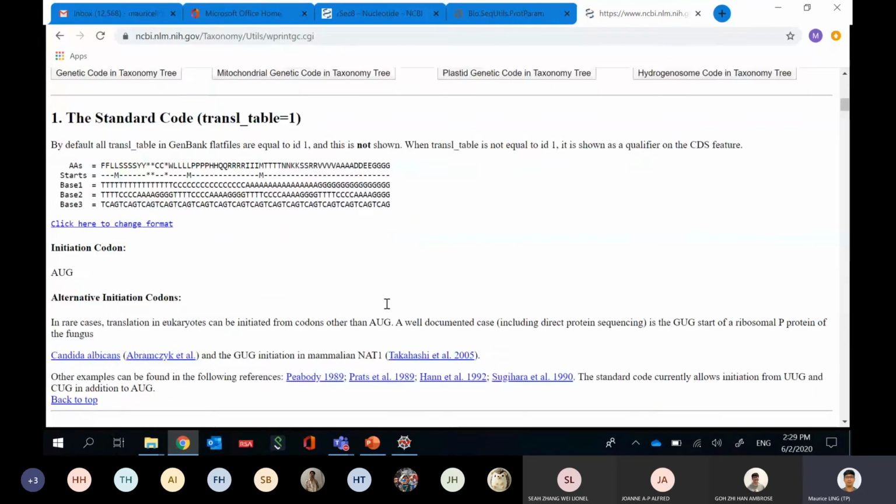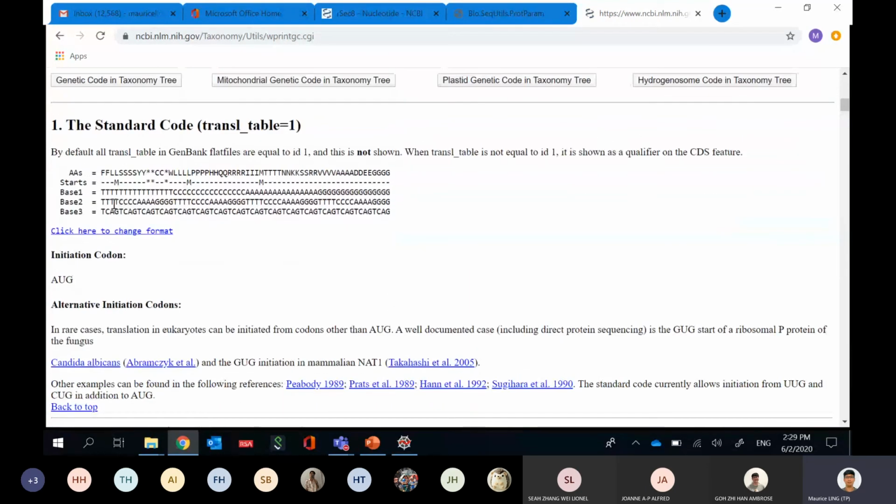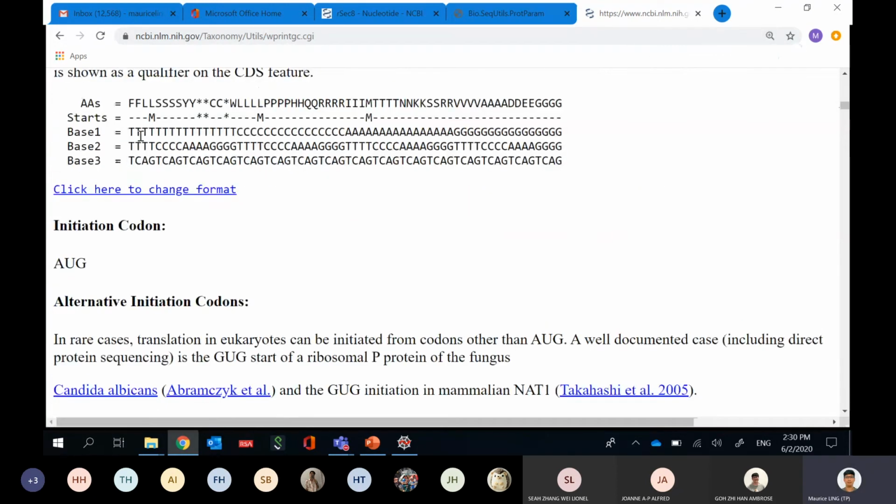So what are the differences? This is how you read it. Do you know how to read this table? So the standard genetic code: TTT, first base, second base, third base. TTT gives you an F. Let's check methionine. ATG gives you a methionine, and so on. The asterisk is the stop codon. The initiation codon is ATG, but there are other alternative start codons as well. So ATG is not the only start codon.